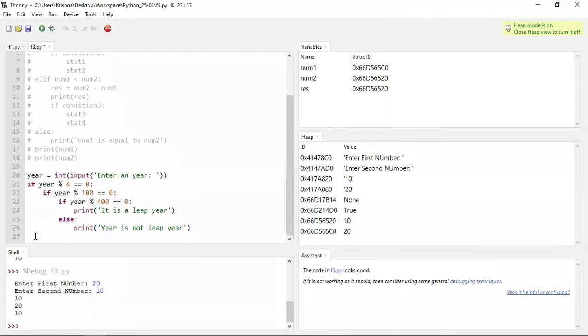Now come to this. So let's say I have entered 1700. 1700 divided by 4, it is true, right? It will come here, 1700 divisible by 100, this is also true, but 1700 divisible by 400, this is false. So it will come to the else part, correct? Fine. So it will say year is not a leap year.